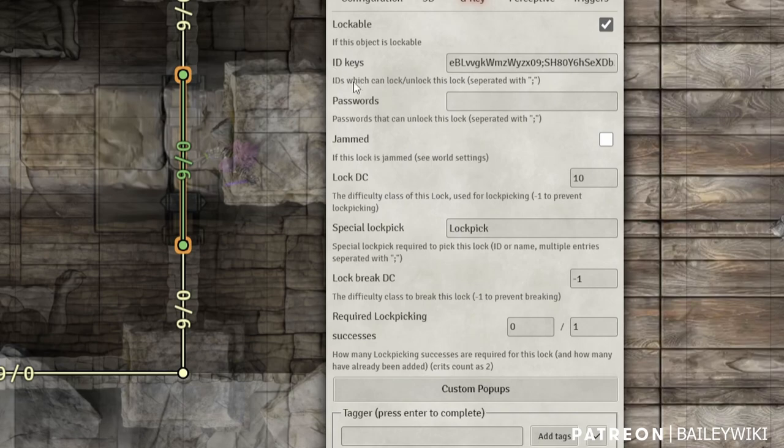ID key. So the IDs which can lock or unlock this lock, and you separate them with a colon. Notice there's no space or anything else. You literally just separate them with a colon. These are IDs of locks that I've created that will work with this door. That's if I want to use these particular locks.